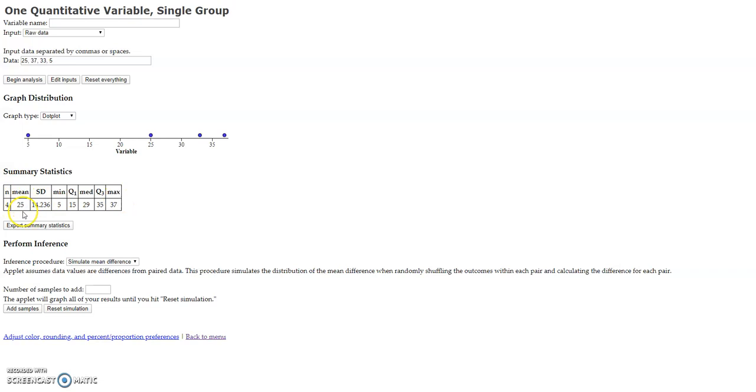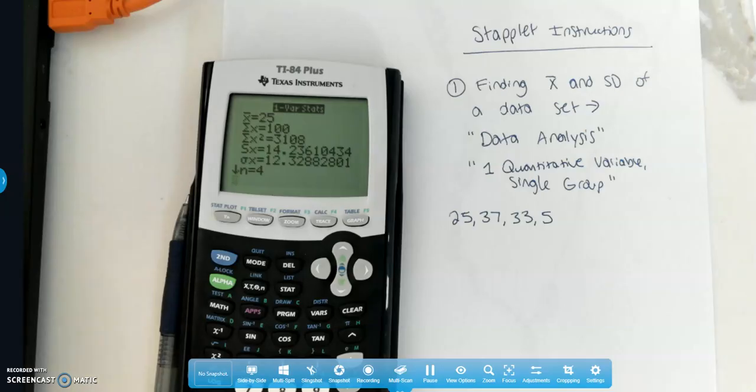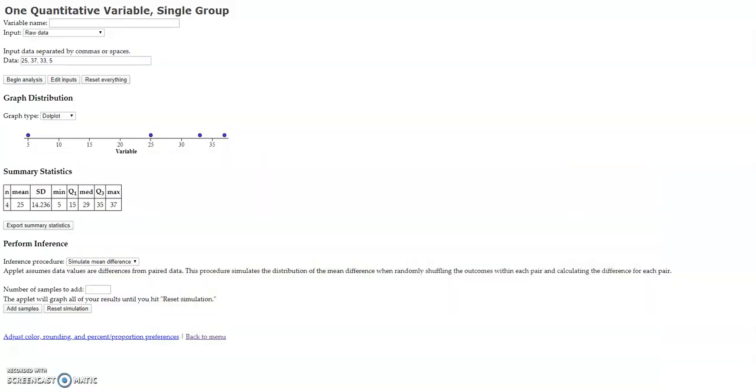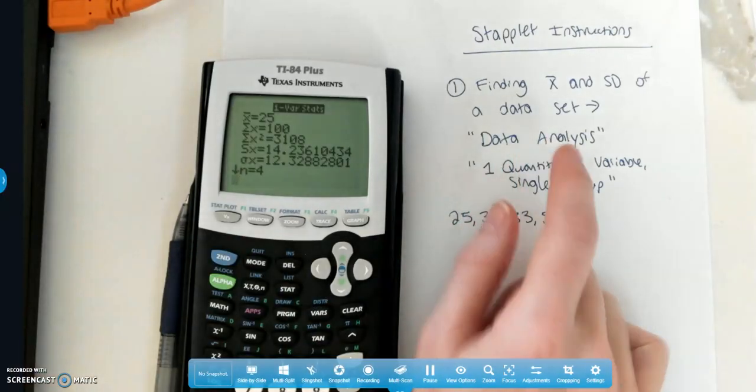So our mean, which was our x-bar on the calculator, is 25, and our standard deviation is 14.236, which is the same as what it has in our calculator. So if you need to calculate the x-bar or the standard deviation given a set of quantitative values, that's what you would use right here.